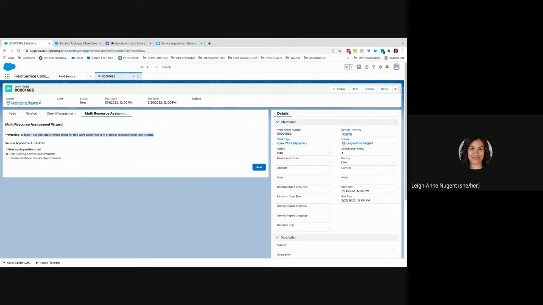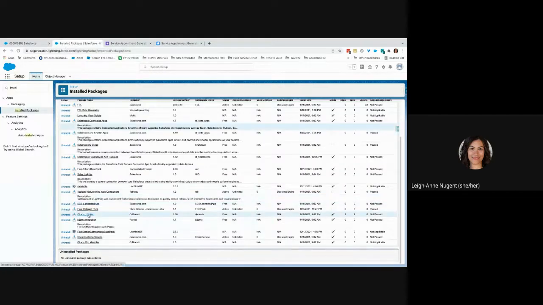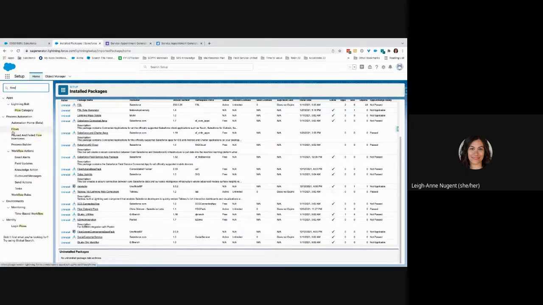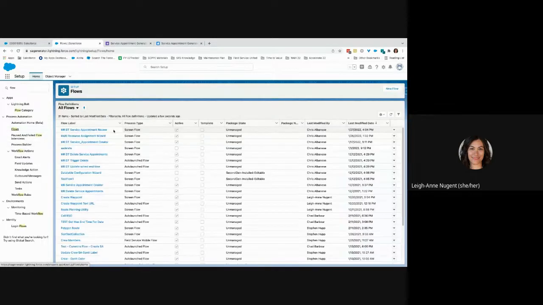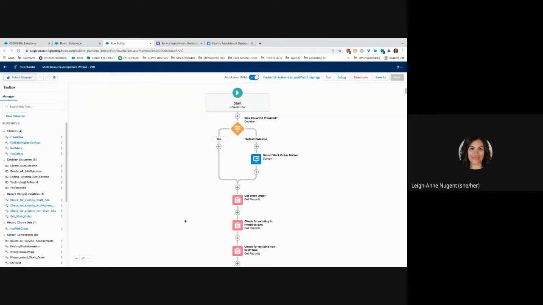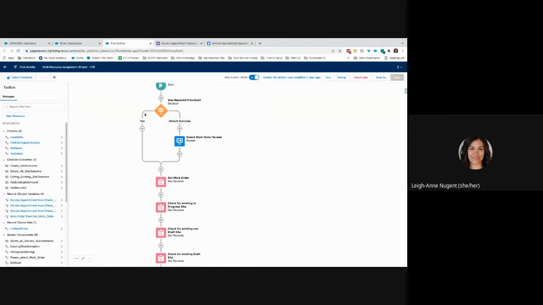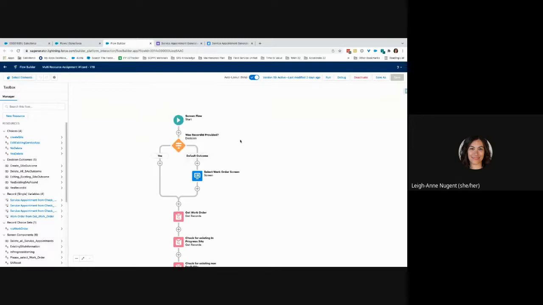So let's step into some of the components. Okay, here's the main one. The first thing that we're doing here, it's a screen flow. Do we have an ID? If we don't, you will be surfaced a screen to pass through a work order.